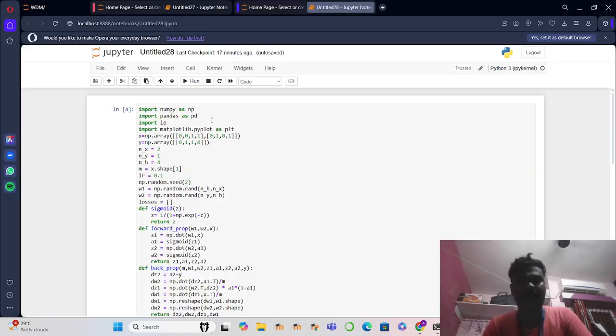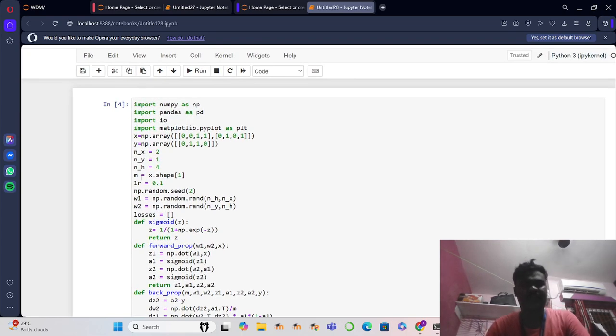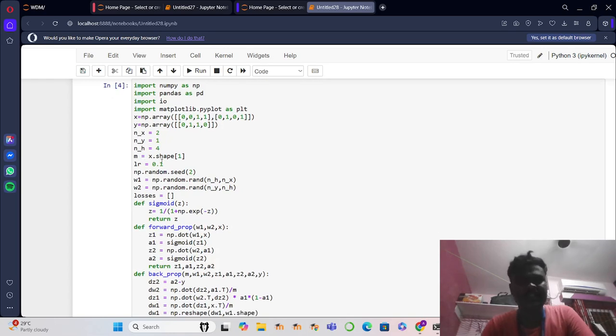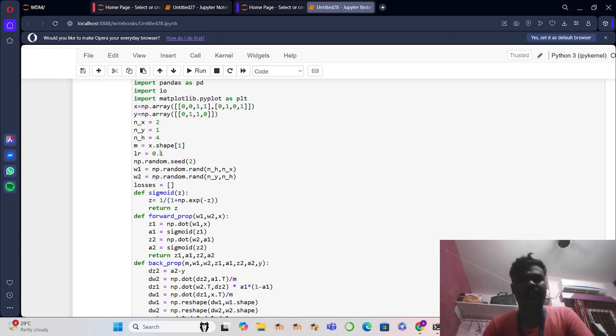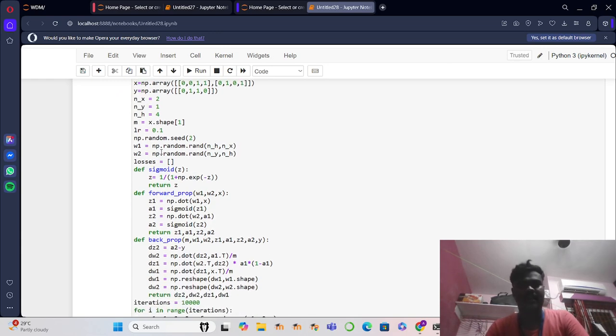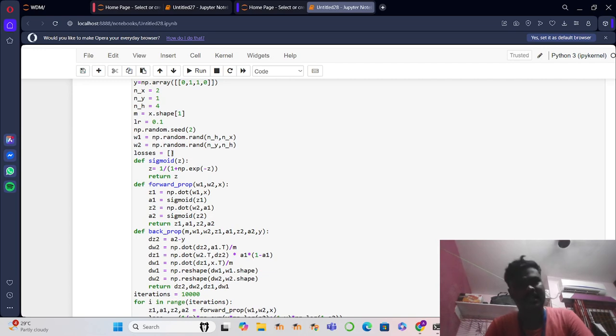Initially, import NumPy and Pandas and import OS. Next, import matplotlib for visualization. Now get the two matrix of arrays, then the mean, then get the sample values, then get the M array as shape of 1. The learning rate should be 0.1. Random seed. We use a random seed to get the random values. Let's get W1, W2 as the random values.